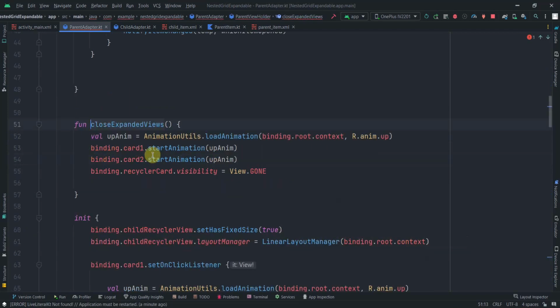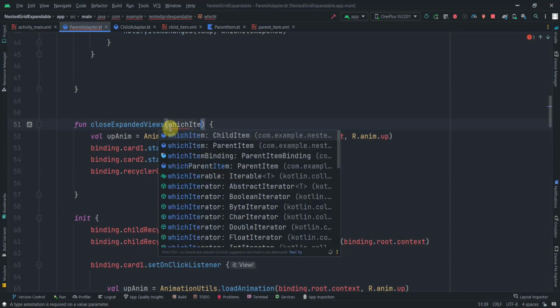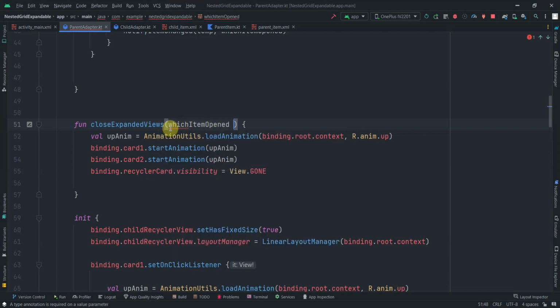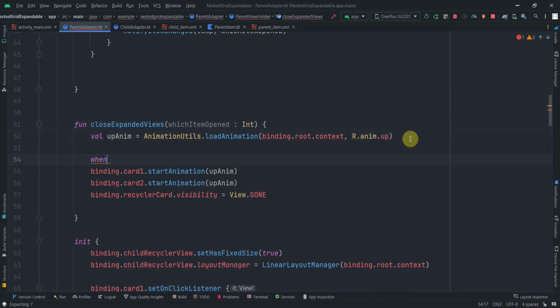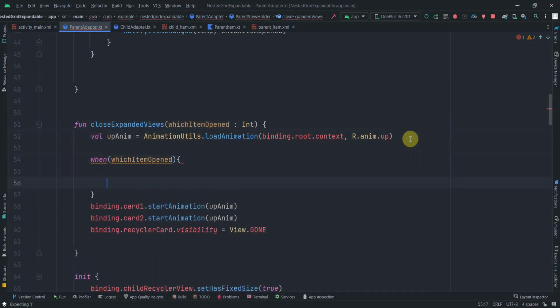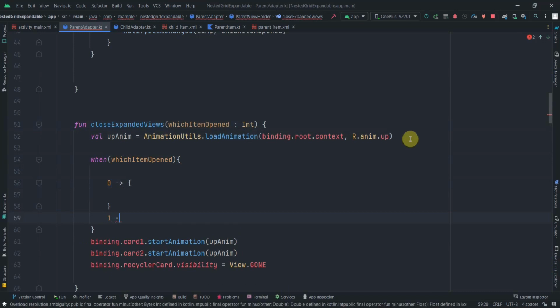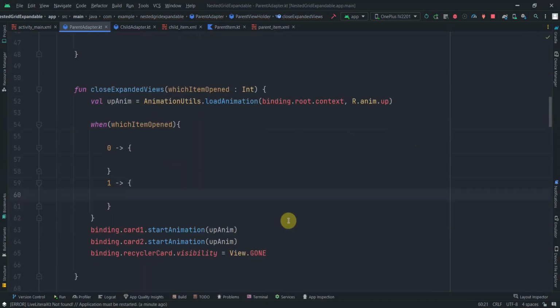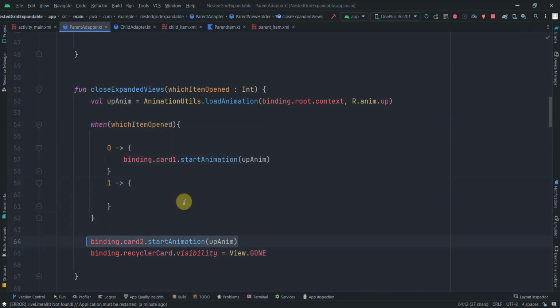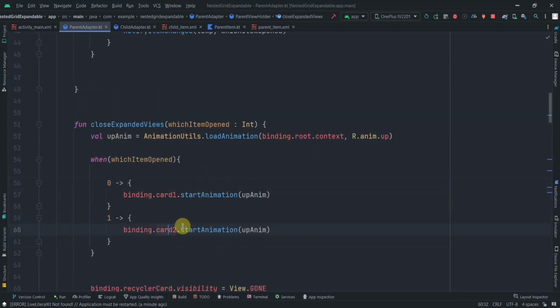Right, then we'll go to this close expand position views, and we'll add one parameter, which item opened. This will be of type int, and here we'll have one when statement on which item opened. Here we'll check if it was 0 or if it was 1. So if it was 0, meaning card 1, we need to start the up animation, or we need to paste this in the 1, as we pass 1 value when we want to collapse or start the up animation for card 2.